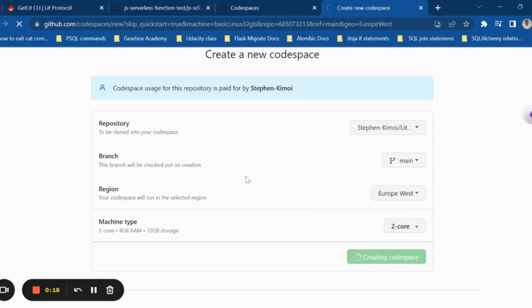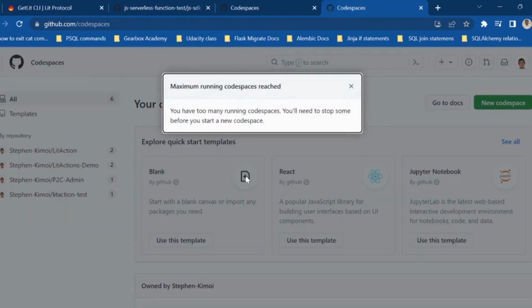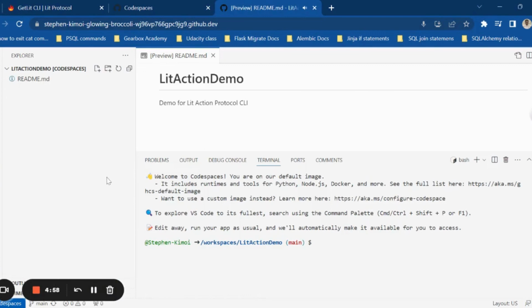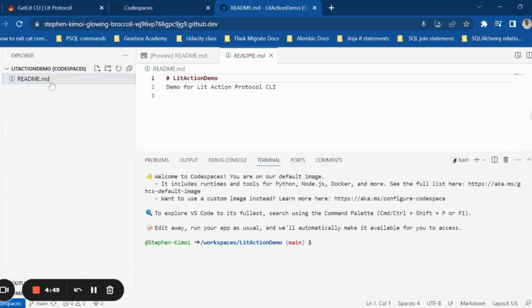So we'll just give it a few seconds to load. So once it has loaded, this is what will appear, and let's just give it a few minutes to fully load. So once you've loaded your Codespace, this is what you'll see, and you can see it has opened the repository that I created with the README file over here.